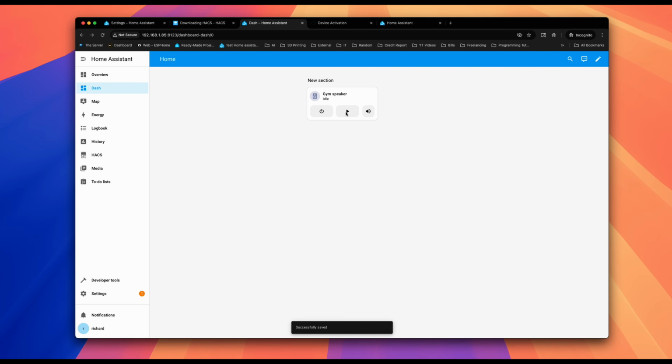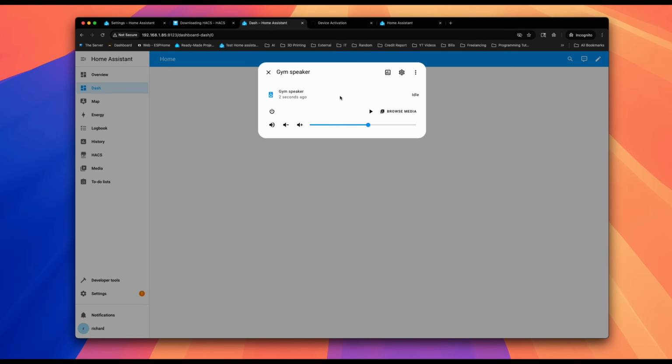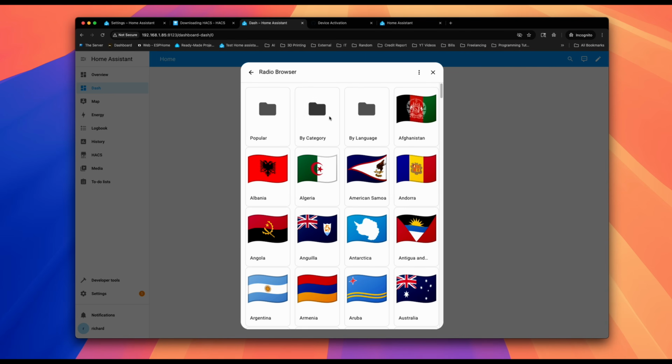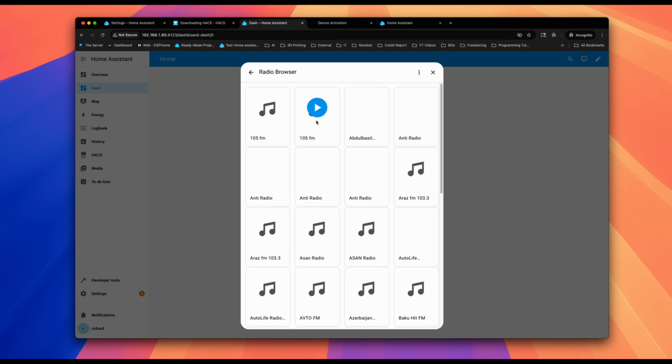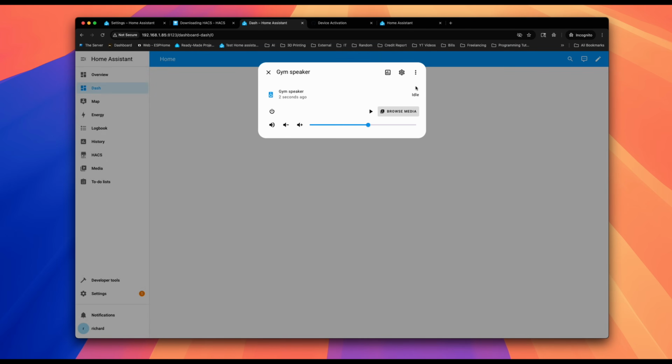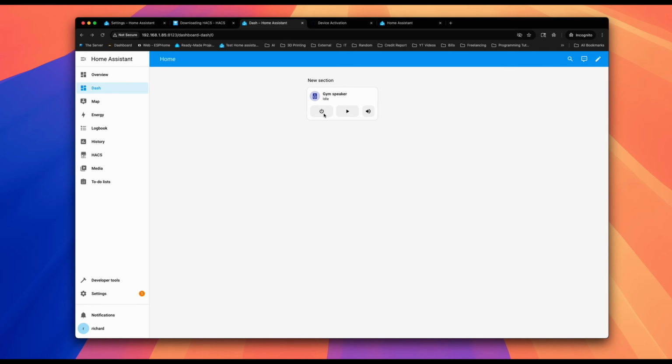And now basically it's like free radio stations, but you can play the radio stations and things like that on that speaker. But yeah, that's how we get to do that.